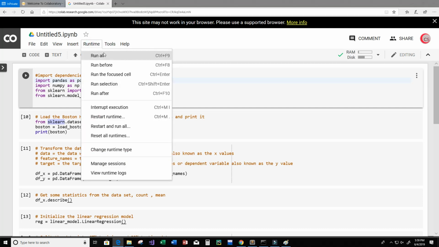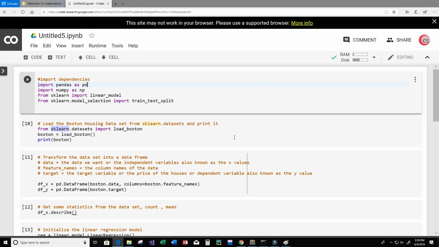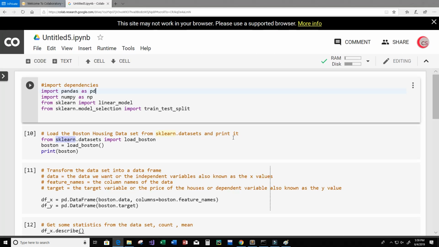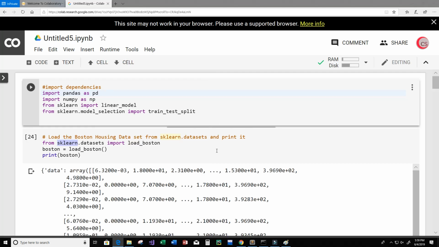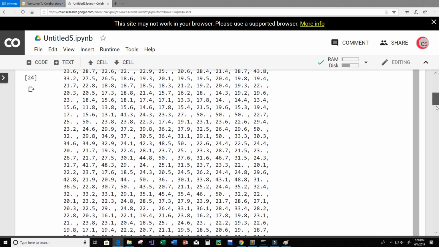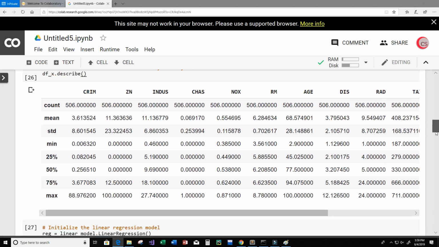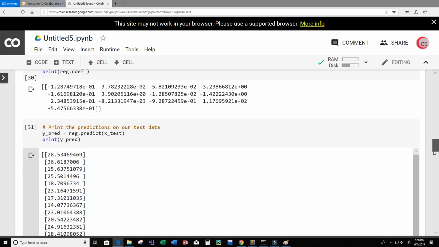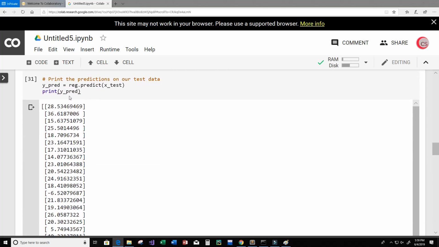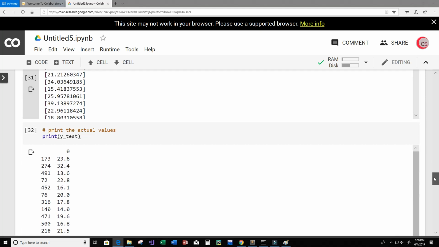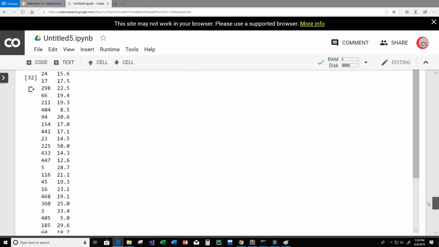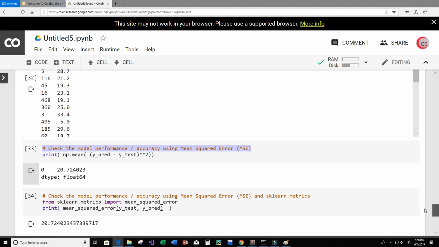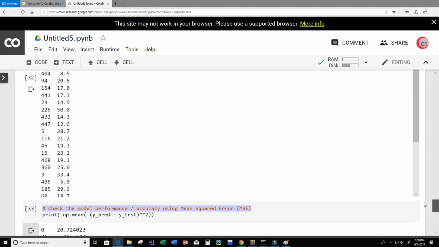We're going to click on Runtime. I'm going to click Run All. Let's zoom in a little bit more. All right, so Runtime, Run All. And now it's running all of the cells. And so we can see our predictions there, and we can see the actual values being printed out there. And that's it.